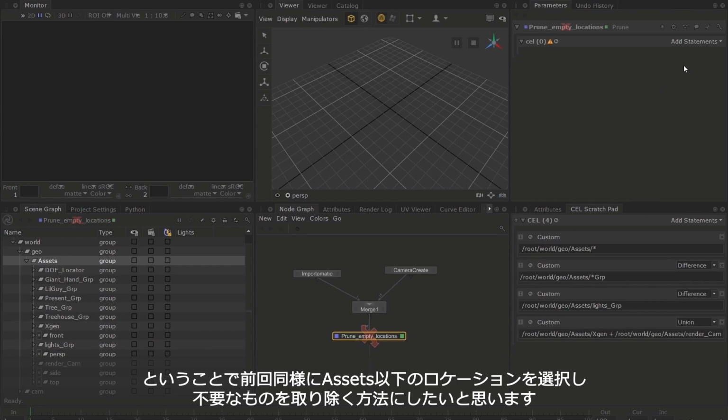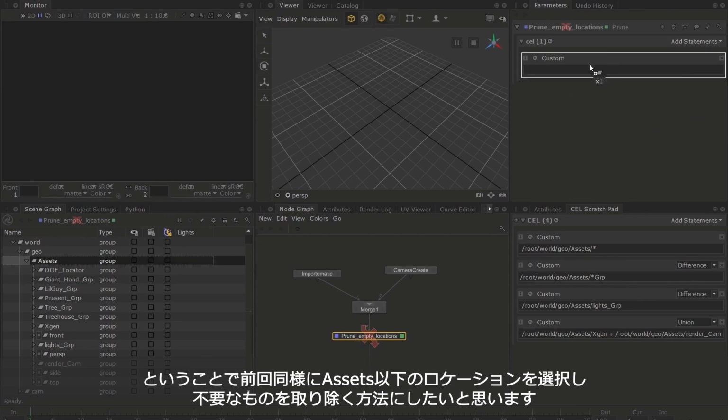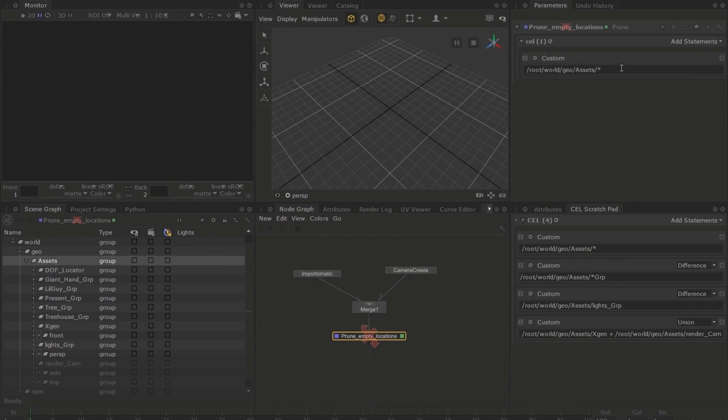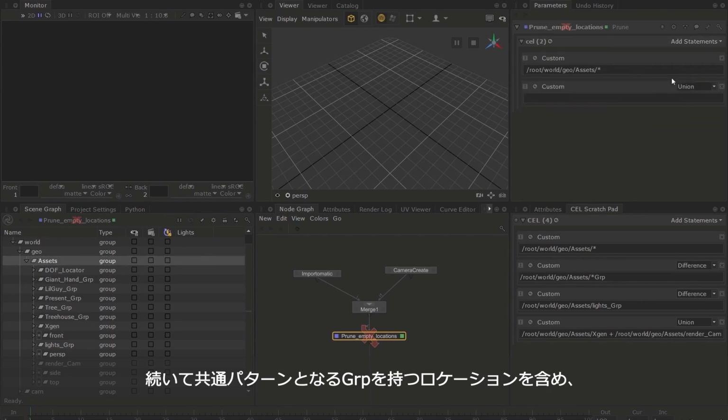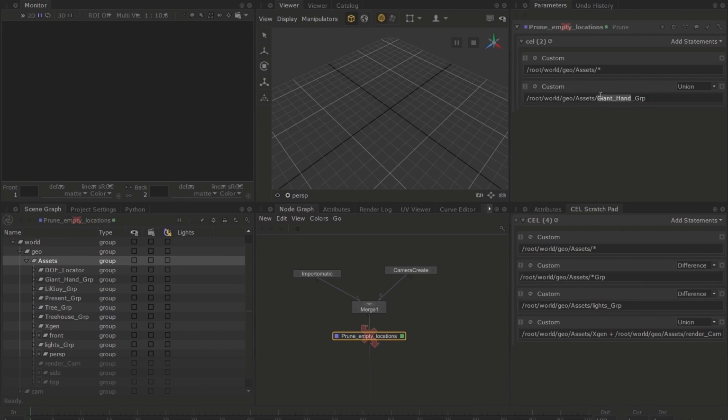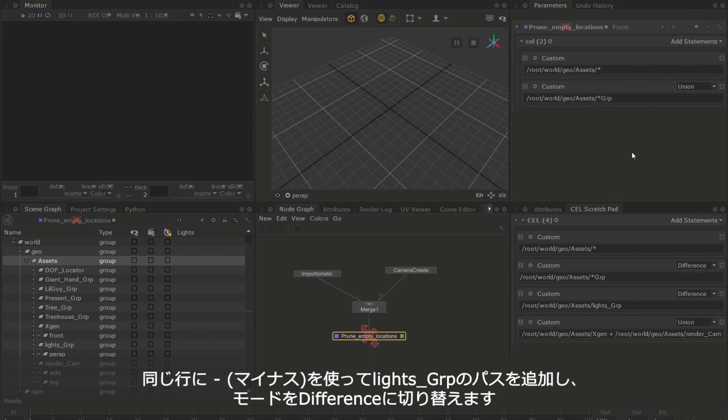Let's add a custom statement. And like before, I will use the / syntax to select all locations under assets. Next, add a custom statement, and again, I will select all the scene graph locations that have a pattern ending with the name grp. Except this time, I want to subtract the light group's location from the selection. So I will middle click and drag this location into the same statement and add the minus symbol between the two paths. From the drop-down menu, choose the difference mode.